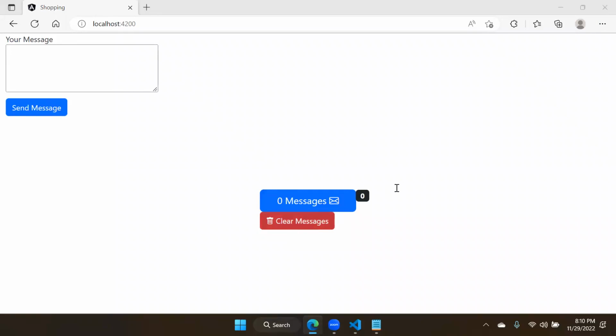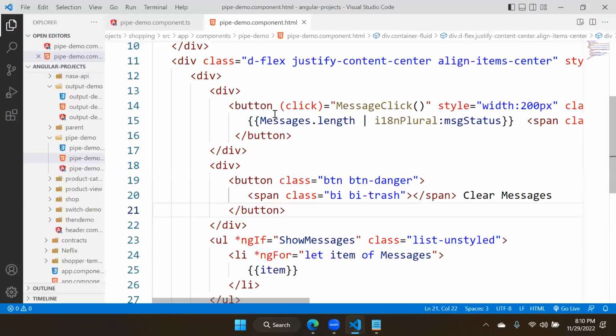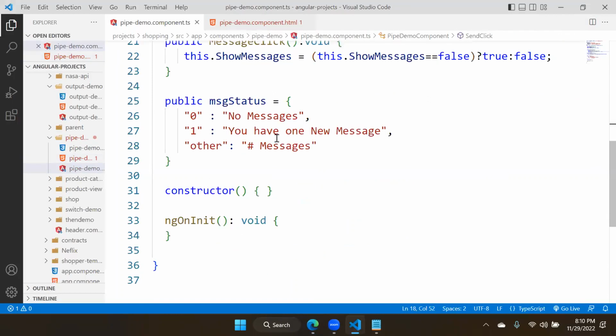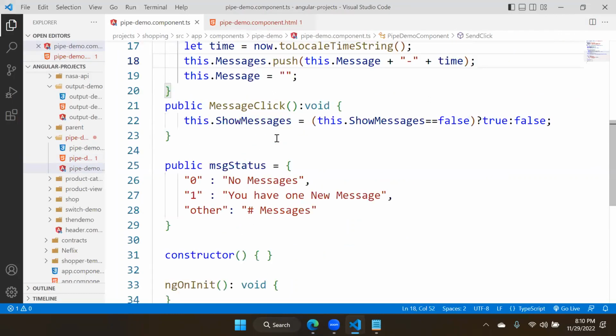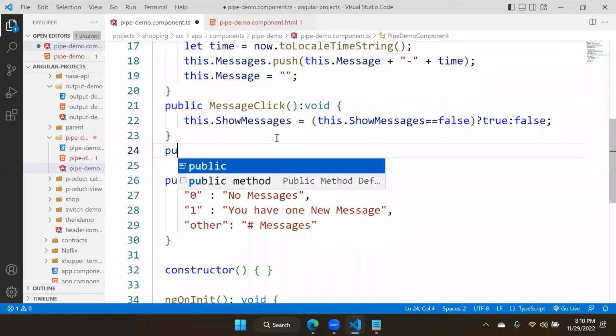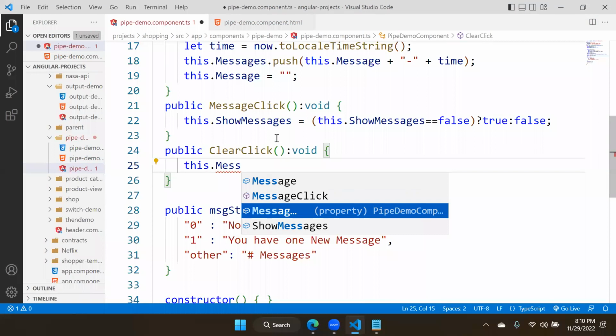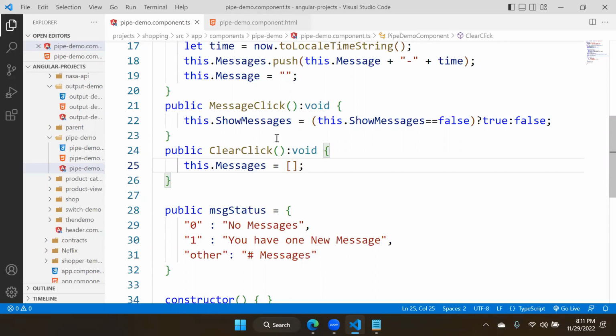So for that we have to write a click handler here. What is it? Clear click. On clear click, I need to clean up all the messages. That means we have to write another method. So public clearClick, void. this.messages is an array. We keep it empty again. That means whatever messages are there, they are deleted. We keep it empty.